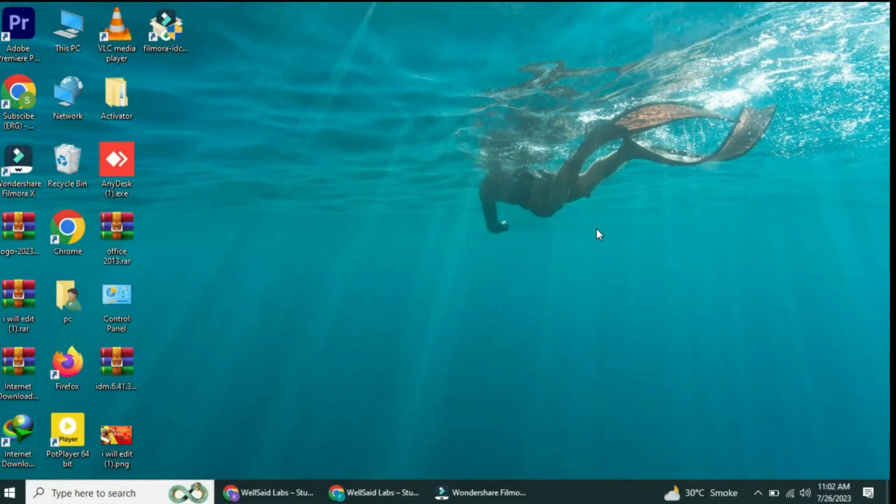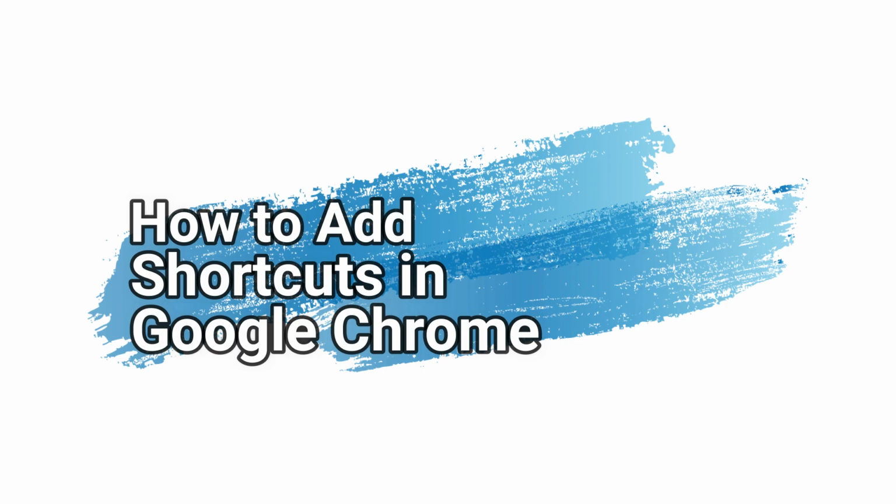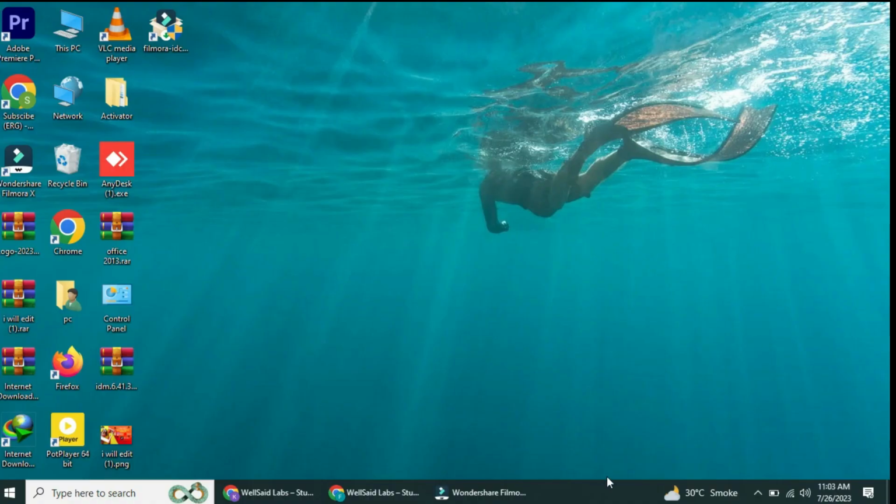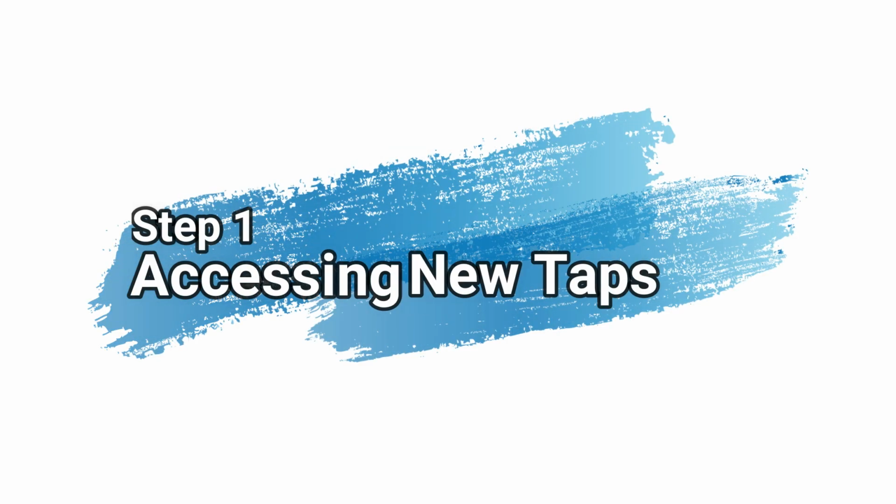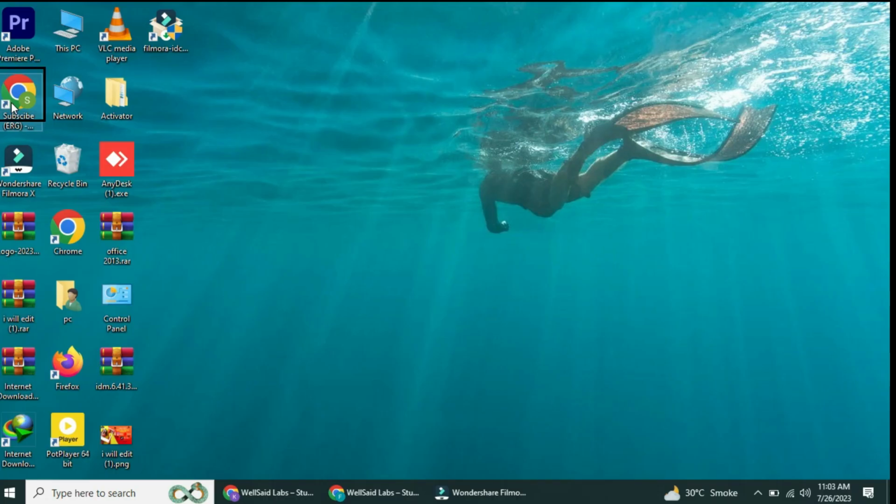Today, I'll show you a handy trick to make your Google Chrome browsing even more efficient. We'll learn how to add shortcuts in the Google Chrome homepage. Let's dive right in. Step 1. Accessing new tab and adding shortcut.